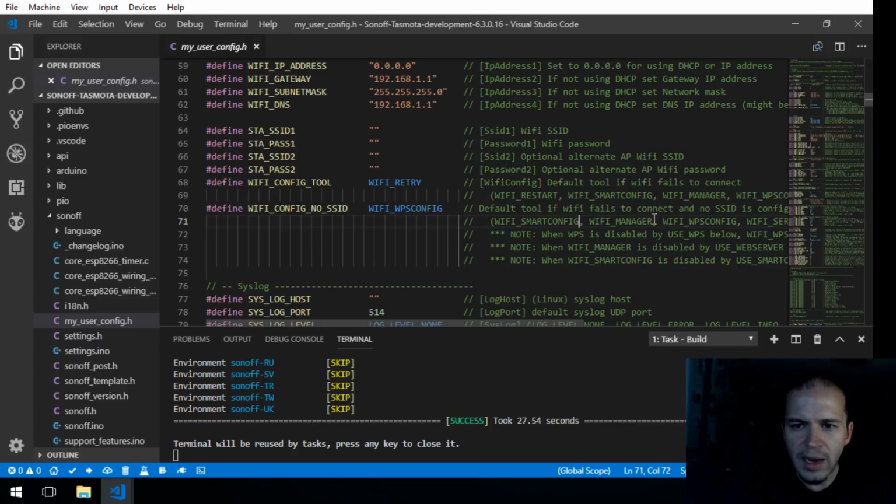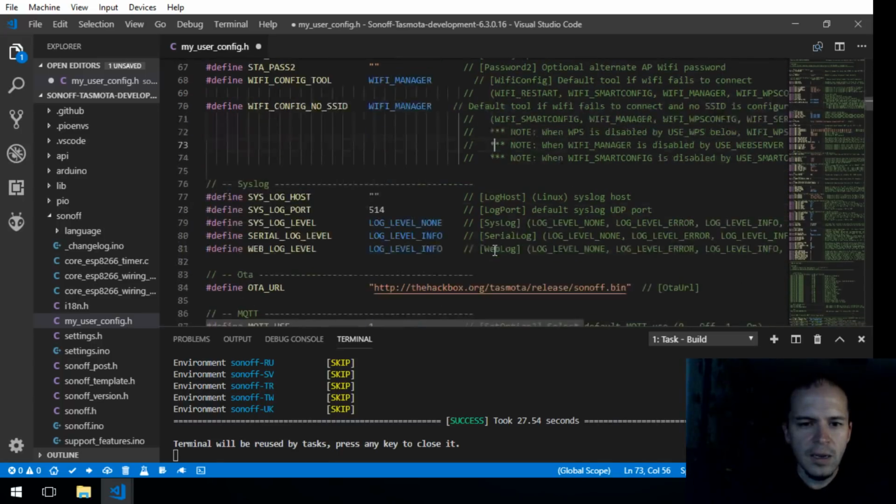So I like to use the Wi-Fi manager one. That's the one you're all familiar with, where it pulls up the access point and you can tie in with your phone and go to 192.168.4.1. That's the Wi-Fi manager, and you can pull it up with a button. I think you get the 4 button presses, but I'm too lazy, and sometimes the devices I'm using may not have a button. So I like to just copy Wi-Fi manager over to Wi-Fi retry.